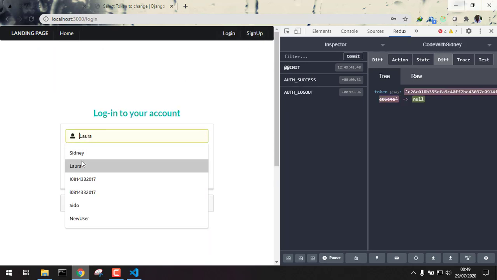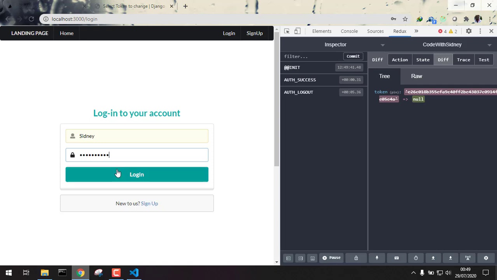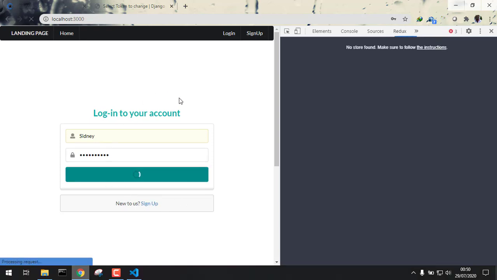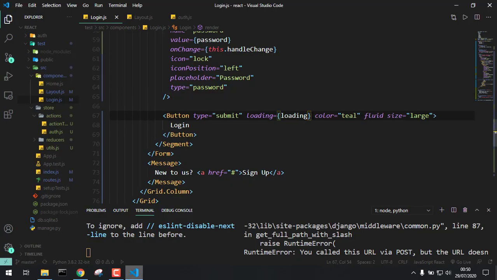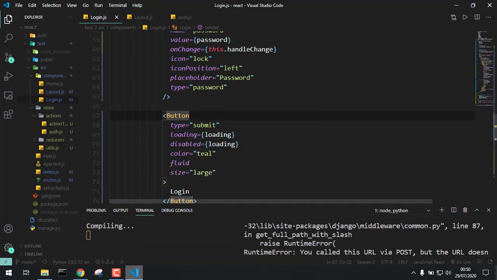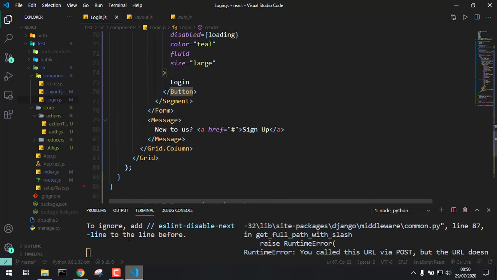I can just show you again. And if we log in, we have the spinner, and we cannot click it, so it is disabled. We can do disabled equals loading. So loading equals loading and disabled equals loading. Those are the new props that we can add in there.